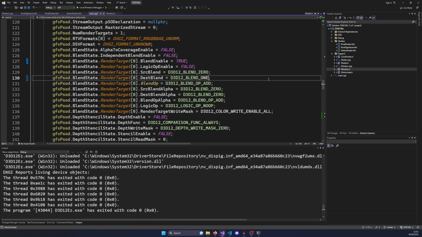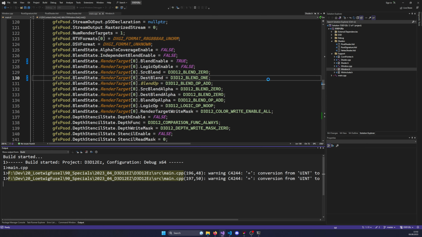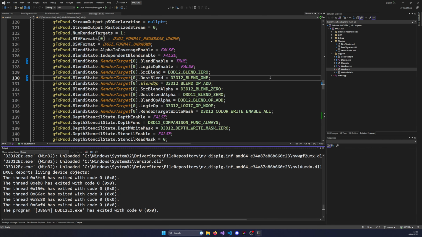Let's play around with the destination blend and set the destination blend to 1. What if we set the destination blend to 1 and we enable blending? It is, of course, blue, because now we have taken a white pixel, multiplied it by 0, which is 0. We have taken a blue pixel, multiplied by 1, which is blue. 0 plus blue is blue. So we are blue.